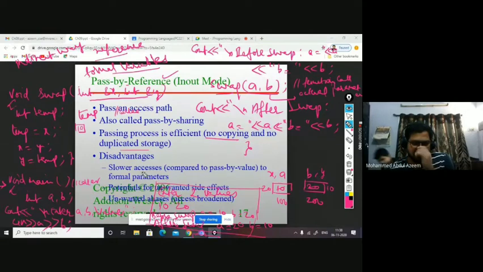Now the disadvantages: it is slower access compared to pass by value. There is potential for unwanted side effects. Sometimes there are unwanted aliases. If these aliases are created and available, and you have some other function where you again want reference variables to point to this, those reference variables will also be made aliases to this, because you can have any number of aliases to the same memory. So unwanted aliases sometimes, and this is one of the side effects.